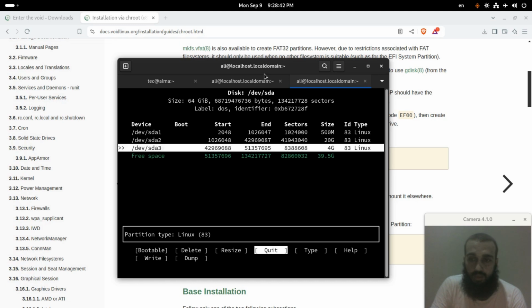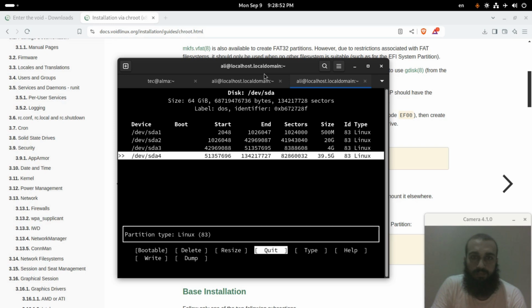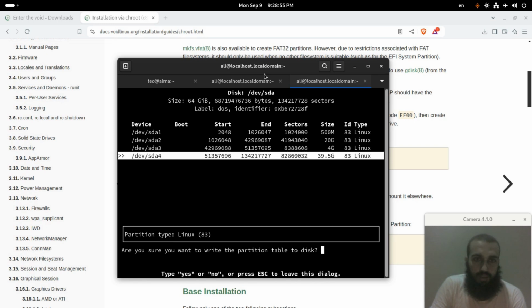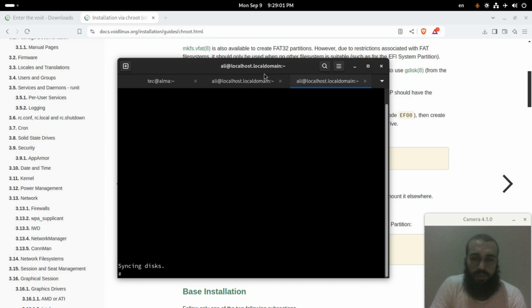I'm gonna take 4 gigabytes of the disk space and make it a swap partition, and here let's select new partition and the rest would be for it. Okay, let's write yes. Okay, let's exit out of here. Let's clear lsblk.